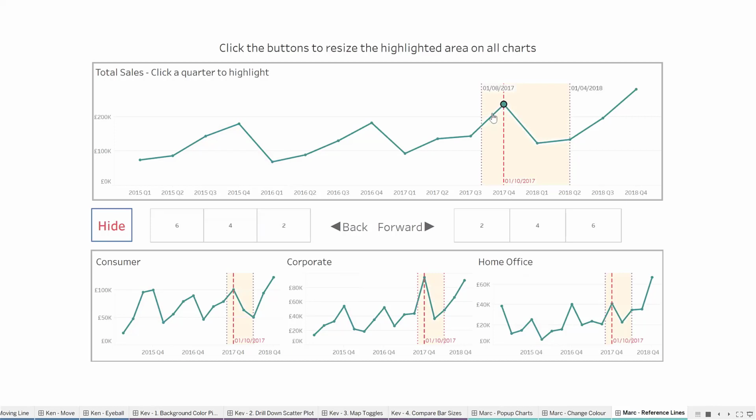And then once I'm done and I know that I want 2 back, 4 forward, I can just click hide and that disappears, and the clutter goes away, so you don't have to have that in there. So I think that's a really neat way of using a reference line, but also a band, and being able to change how the bands are working. So I really like this one from Mark.